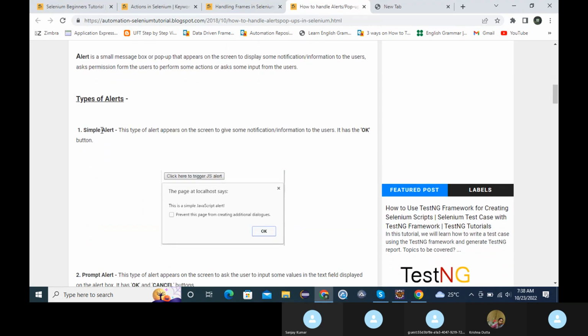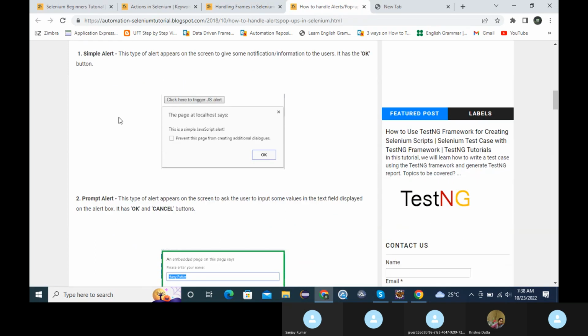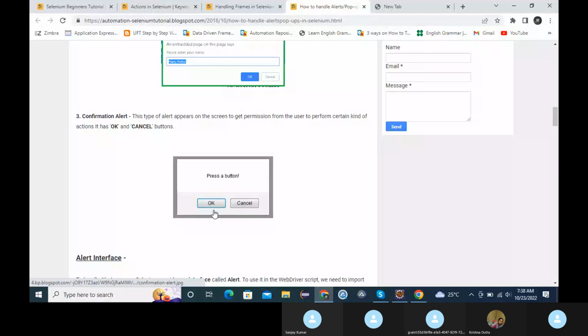So types of alert: there is a simple alert where you will only see an OK button. It will display a message and you will see only an OK button. That comes under simple alert. There is a prompt alert where it will have OK and cancel button. Also, it will ask you to enter some text value. Text value, OK and cancel button, that comes under a prompt alert. And there is a confirmation alert which will have only OK and cancel button. Okay, so basically there are three types of alert available in Selenium.